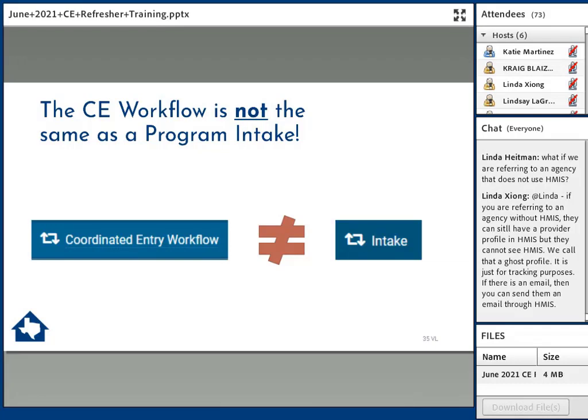After the initial CE intake, you may need to get your client into shelter, or after a period of time, you're able to connect your client to your housing program. Doing the CE workflow is not the same thing as doing an intake for your housing and shelter programs, or any program for that matter. The CE workflow is strictly for CE. You're going to need to do another intake in the system for your shelter or housing project.